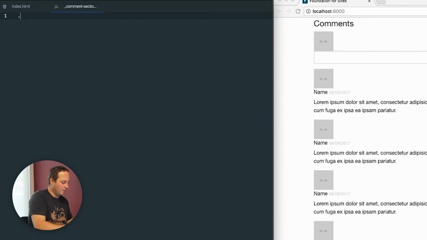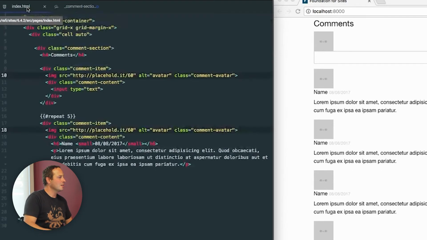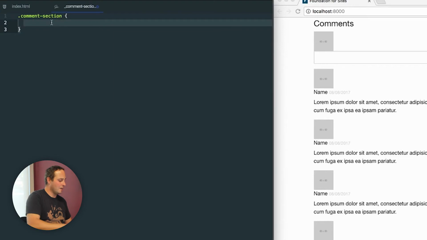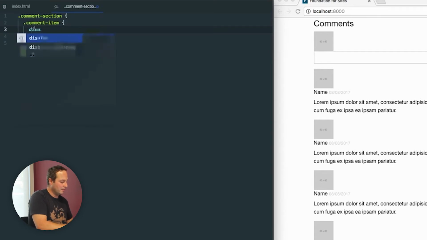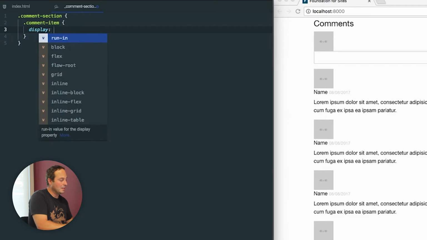So we'll start with our comment section. And in our comment section, we actually don't have any specific styles that we need to put in right now, but this just sets up a wrapper for you to be able to style the components inside. What we are going to do now is target these specific comment items. So each individual comment is using a comment item class. So we'll go ahead and use that. So comment item, we're going to make this display flex. This is the most simple thing that we need to do here.